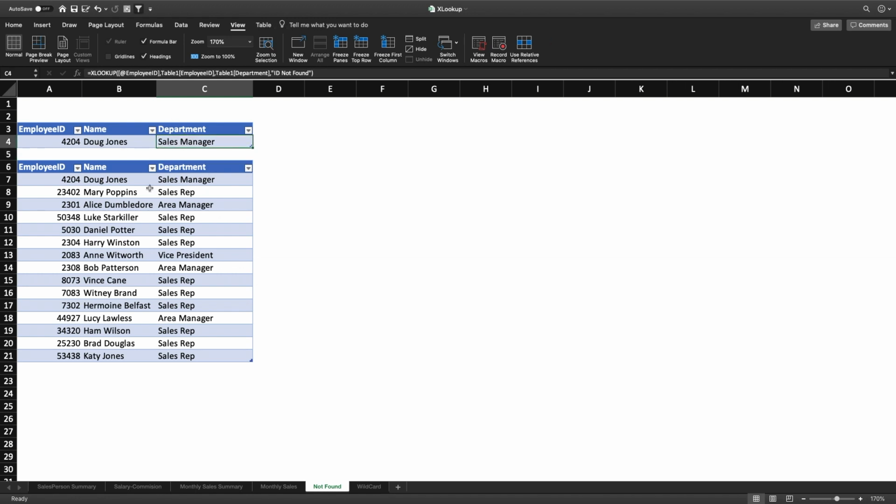Sales manager Doug Jones, and we look down here, sales manager Doug Jones, and then we can always change this, instead of ID not found, we can just change ID to say department not found. So if we put in the wrong number, boom, ID not found, department not found. Nice, good error values for you guys. So I hope that's useful for you.